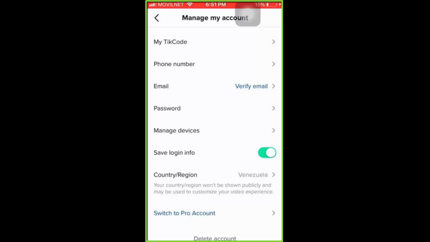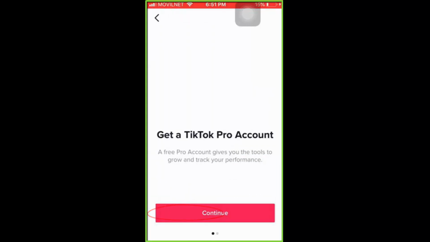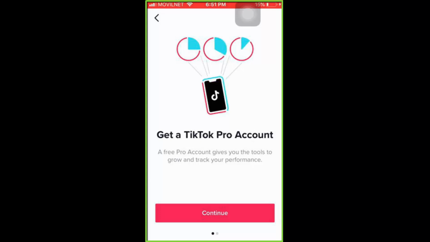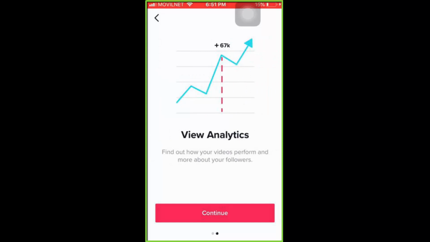Switching into a Pro account. Once in the Manage My Account screen, tap on the Switch to Pro account link. Okay, now that you're about to make the switch, you might be wondering, what's a Pro account all about? A Pro account is simply a free account upgrade that will give you access to the necessary tools to grow and track your performance. With a Pro account, you can also view analytics, which will let you find out how your videos perform and to learn more about your followers.